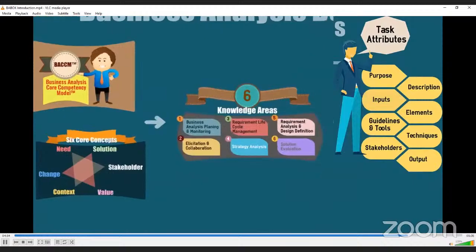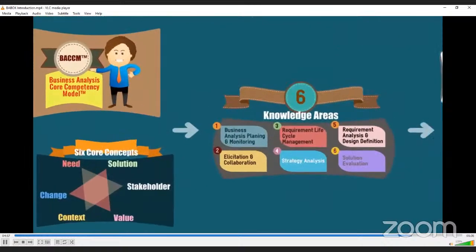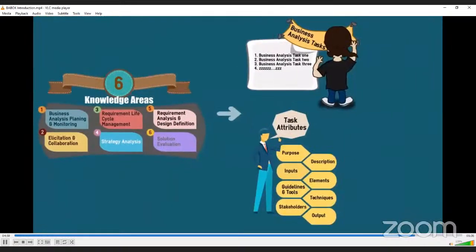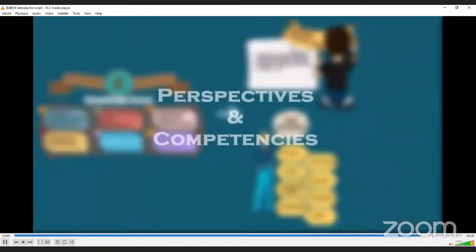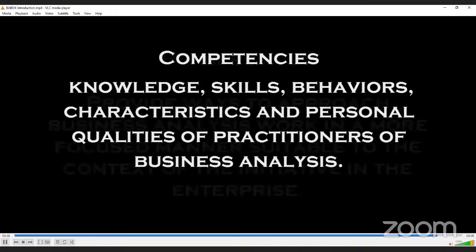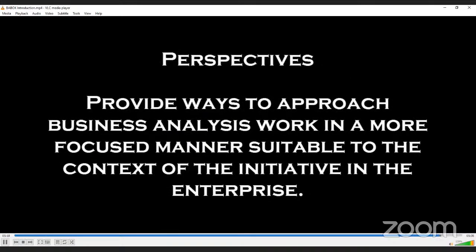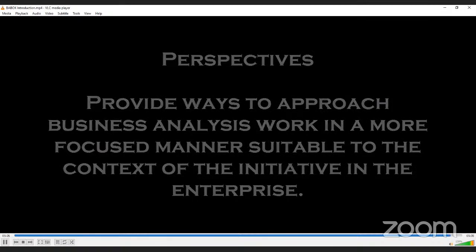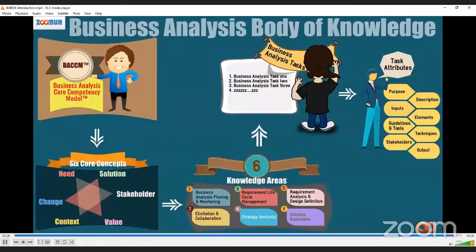In addition to BACCM core concepts, knowledge areas, business analysis tasks, and its attributes, there are 2 other concepts relevant to business analysis. They are perspective and competencies. Competencies reflect knowledge, skills, behaviors, characteristics, and personal qualities of practitioners of business analysis, whereas perspectives provide ways to approach business analysis work in a more focused manner suitable to the context of the initiative in the enterprise. This brings us to an end of this video.